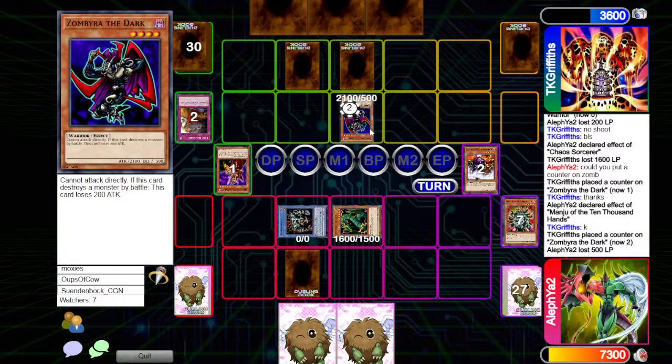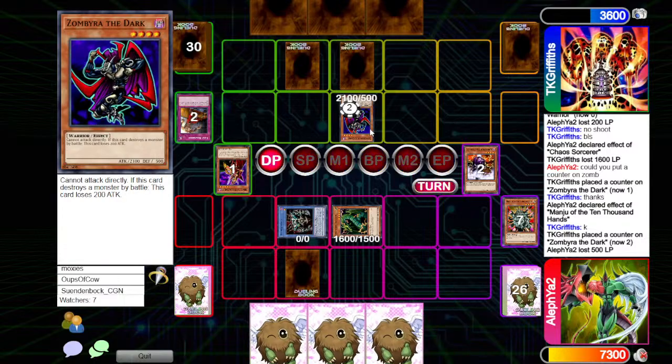The Zambira is. Hold on. 17. If you crash Quish into this, oh never mind, because Zambira doesn't actually destroy anything by battle. That's fine. I was thinking that maybe you can run over it with Thunder Dragon, but that doesn't work that way.